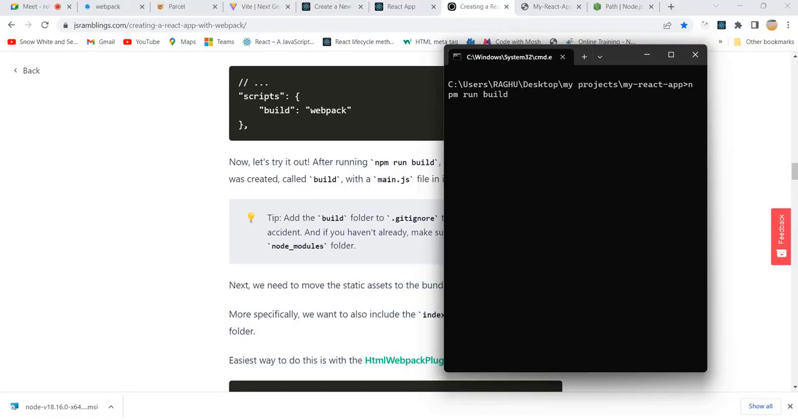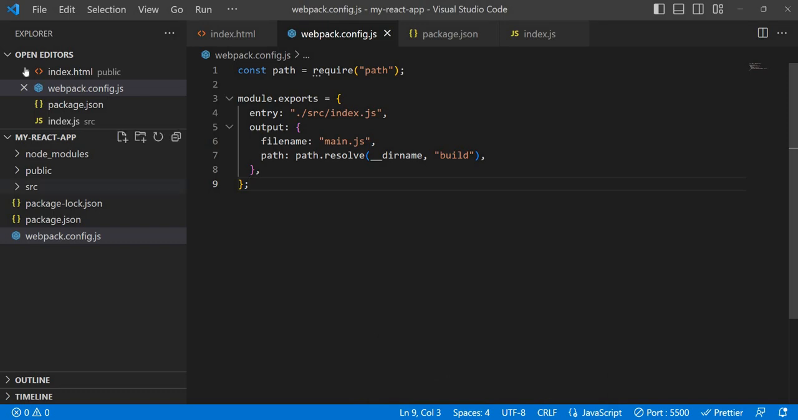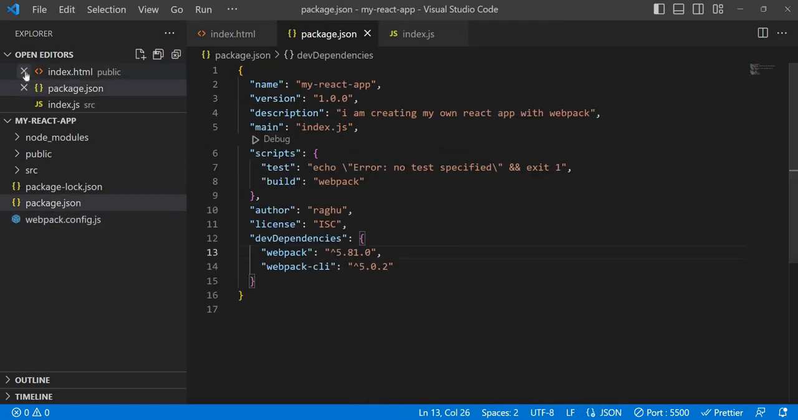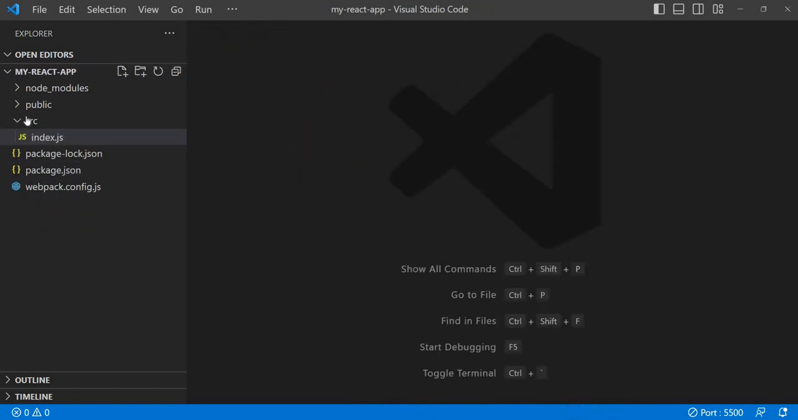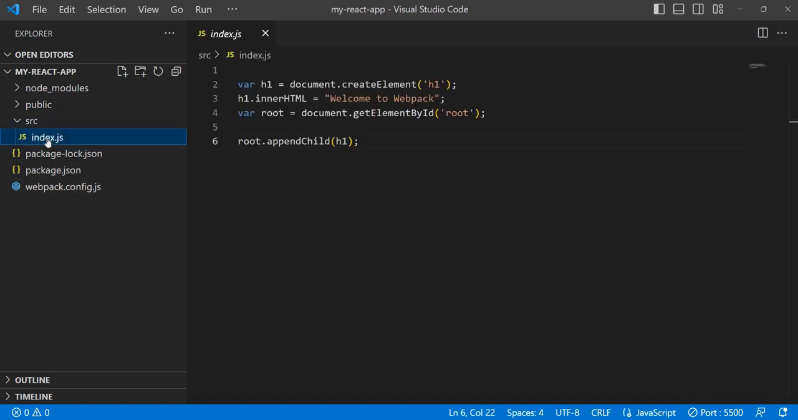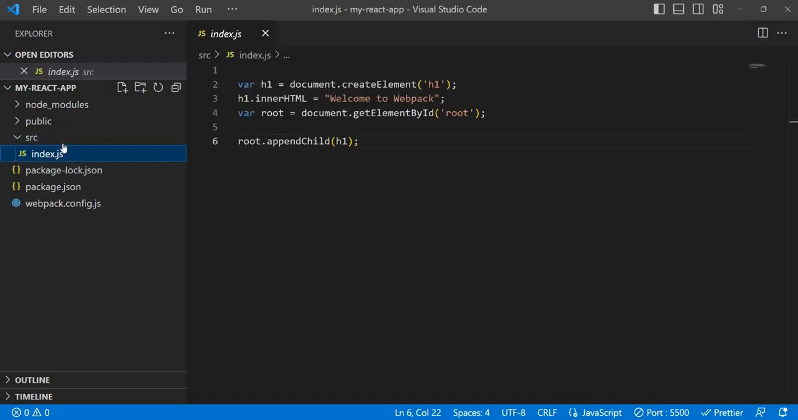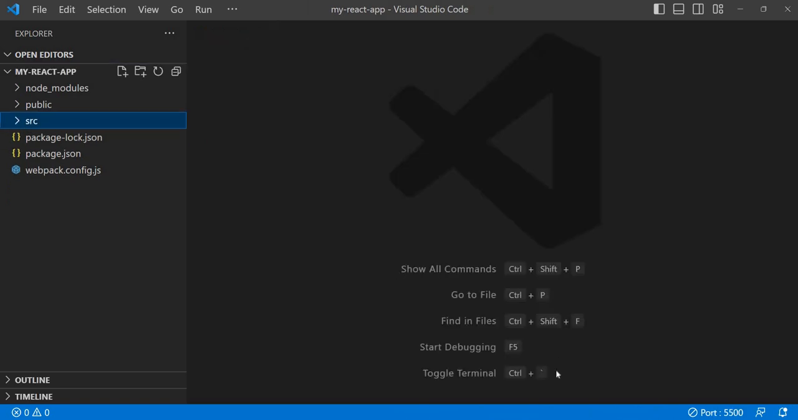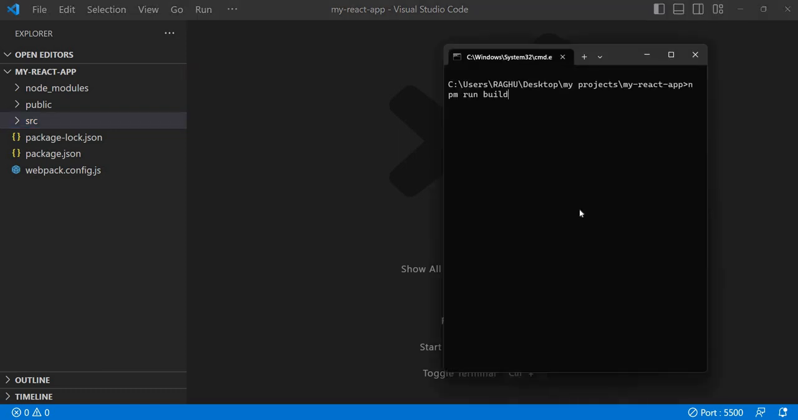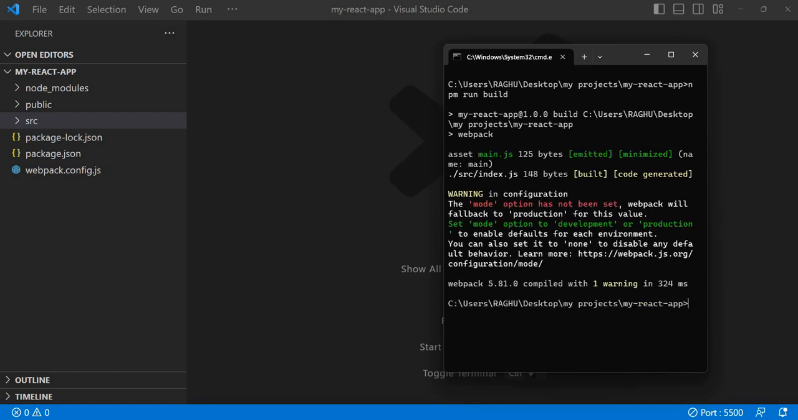So observe carefully. In our project right now we don't have any build folder. Webpack will take care. Webpack will create a build folder, and it will create a main.js file, and the logic we have written in index.js is going to be available in that particular bundle. So let's see. npm run build. Let's run it. Observe carefully on the left side in the project structure.